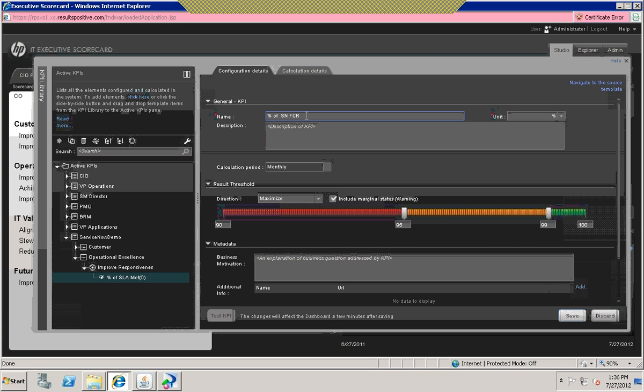Now, one thing with this is if you have a KPI, you can only have it with the same name once. And so I know we already have this out there. I've created for different demos. So I'm going to put SN representing ServiceNow first close resolution just to help differentiate that. So this is a percentage, so we can leave this as a percentage.